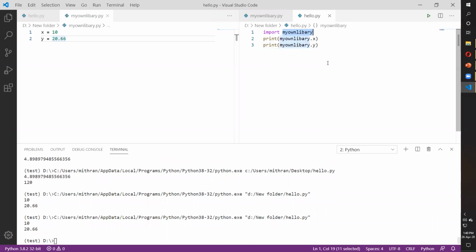So a library file is nothing but a Python file. Who created that Python file? Someone else, developers or some group of people, created that Python file. So our job is, instead of writing code from scratch, to simply learn how they have created their file and reuse the code.